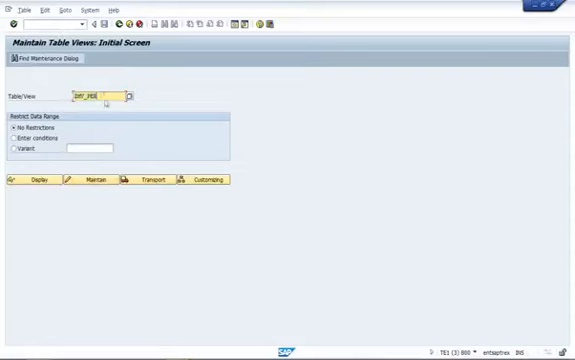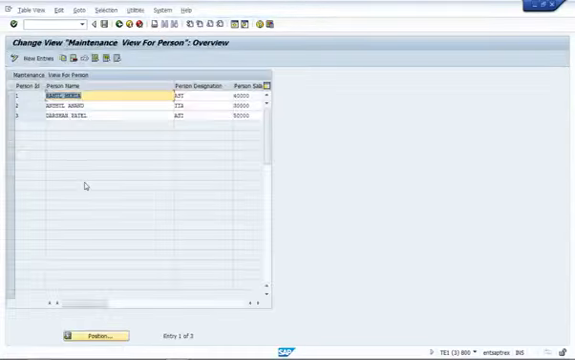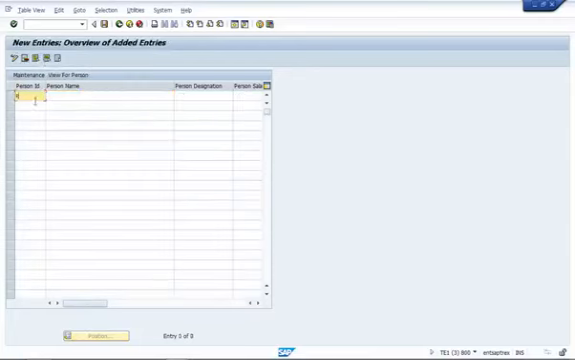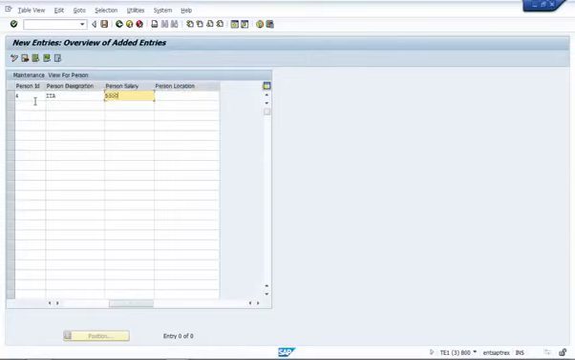Yes, the name of the view is ZMV_PER. Click on this maintain button. We already have 3 records in that table. So we will go for new entries. Suppose my person ID is 4. Person name is suppose Shashank. Person designation is suppose again ITA. Person salary is suppose 50,000 and person location is suppose Gandhinagar.